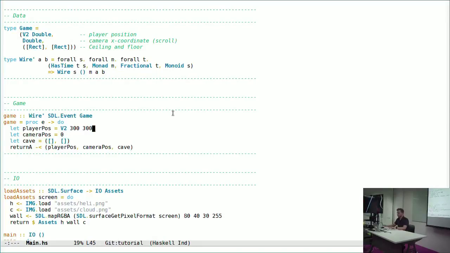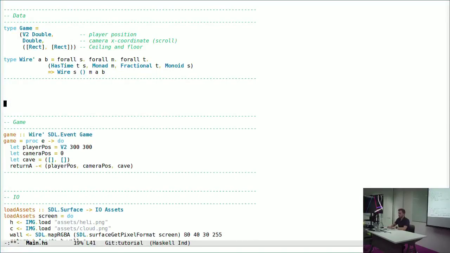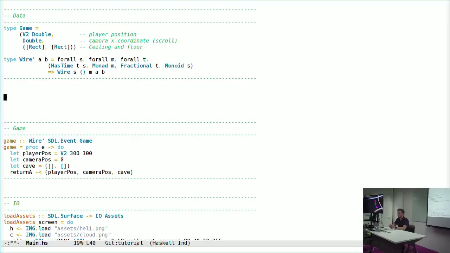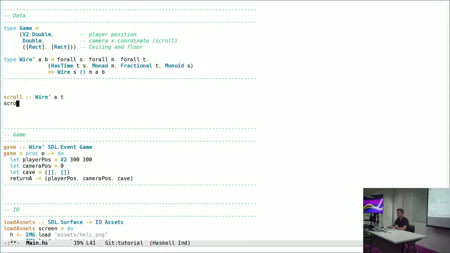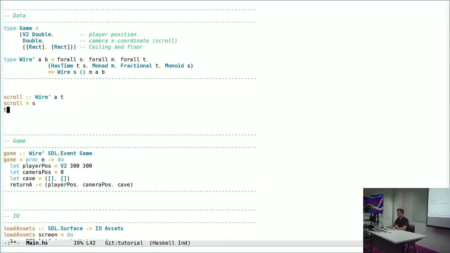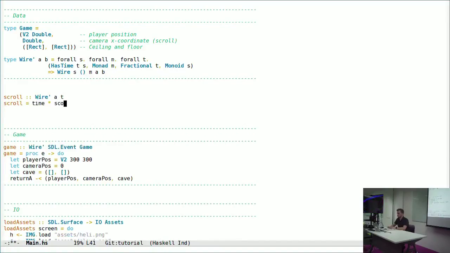Okay. So a good start, I think, is to start with a scroll. Basically, we want this to be a wire that doesn't take an input, so we just put an A, and it gives us a timeout. And we effectively just want this to scroll as fast as the camera scroll. Unfortunately, this isn't compiled, but we need to say it.